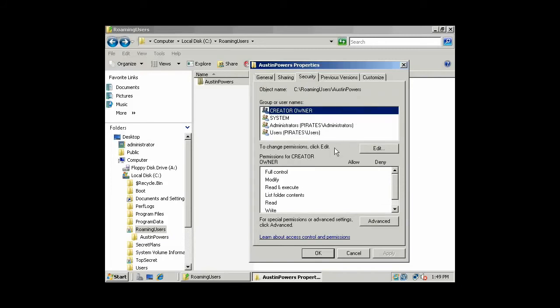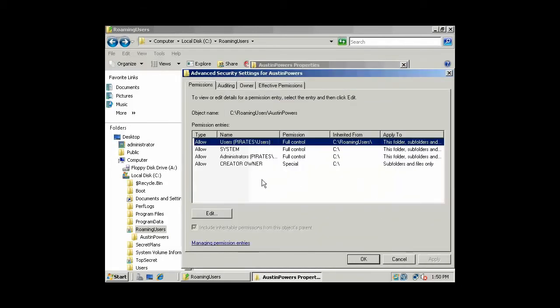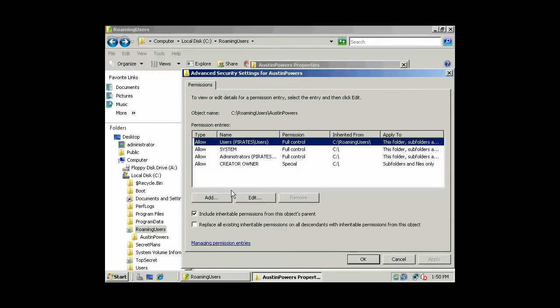And we'll have to deal with a couple of issues. We'll have to deal with inheriting permissions or inheritable permissions. We'll have to remove that, propagate that. We'll have to add Austin Powers. Let's go ahead and add Austin Powers here. I'm going to go into Advanced first, and we'll look at users. Let's go ahead and edit our permission system here.